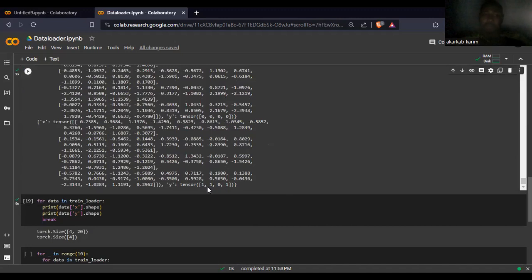We have just 4. Okay, and to see the shape of each variable that I have here, I mean x and y, we can just use the same thing. We have a loop for data in train loader. We have print data, I want the shape of x, sorry, and the shape of y. And after running, we have this. We have 4 rows and 20 columns. And for y, we have just 4 targets.